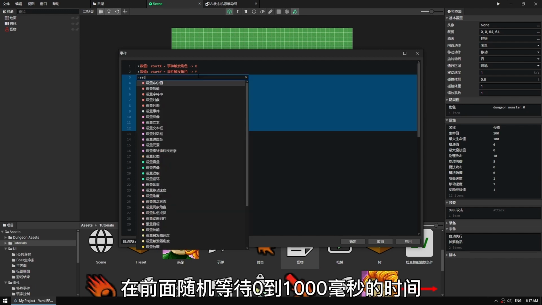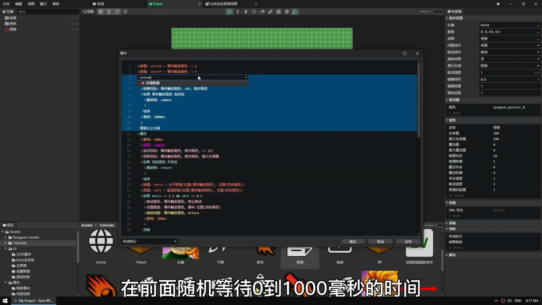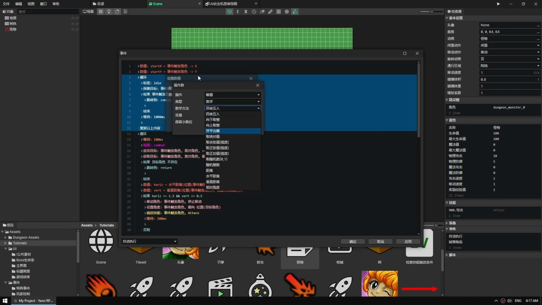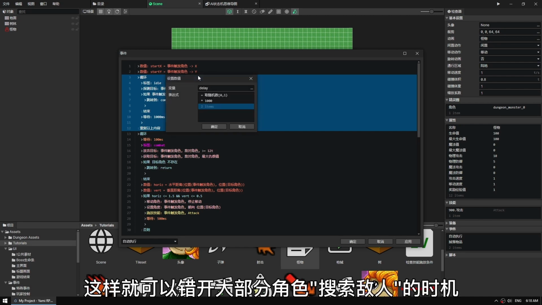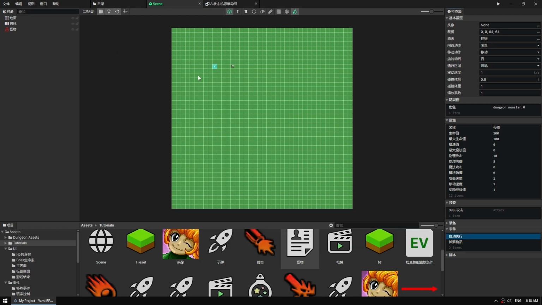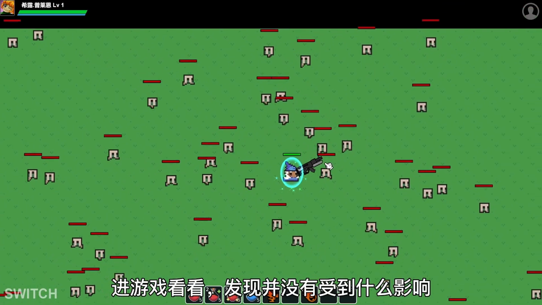Edit the Simple Monster AI event to randomly wait between 0 and 1000 milliseconds first. This way the timing of searching for enemies of some actors can be staggered. Avoid concentrated execution in the same frame to achieve load balancing. Check in the game and see that it has not been negatively affected.